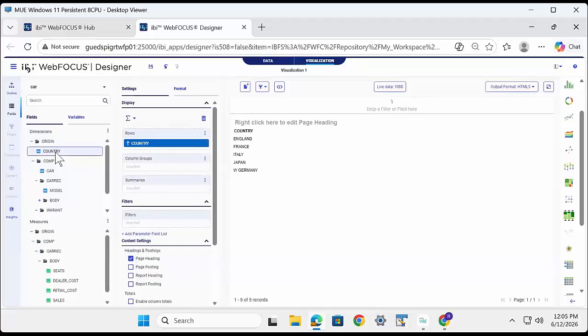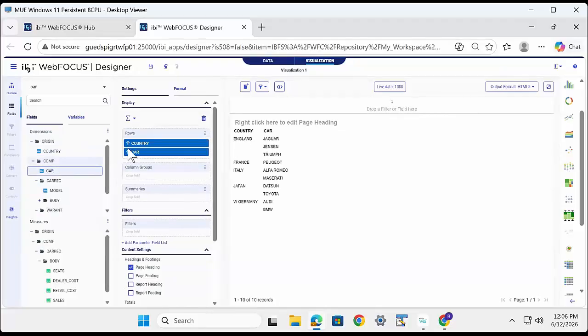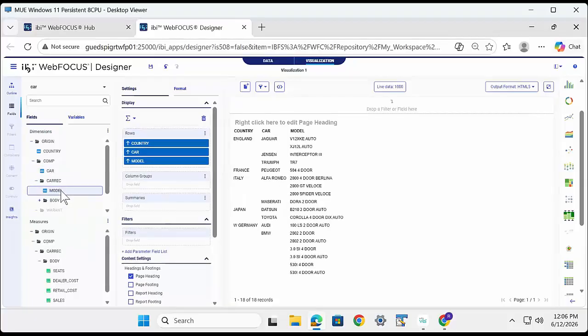I'm going to select country, and then I'm going to put car here in my rows bucket as sort fields. And now I'm going to select model. The moment I select model, you can see warrant and equip, which are on different paths, are now disabled, because I'm on that path. It says, okay, I'm going to disable it and not let you have access to those fields to avoid that exact kind of error message we just ran into.